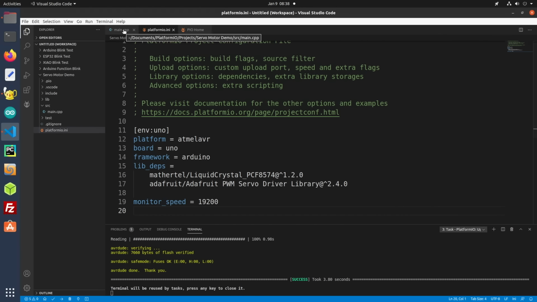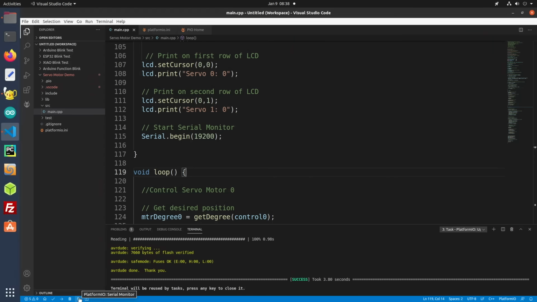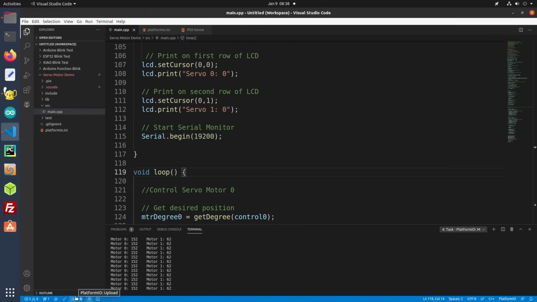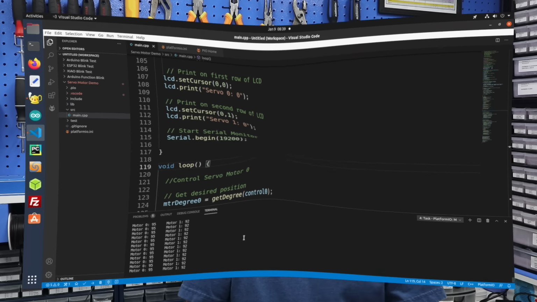And we'll go back into main.cpp, and let's pull our serial monitor up again. And now, as you can see, the serial monitor is showing what we want. And if I move my controls, I'll get the readings the same as I had on the liquid crystal. And so we've now set it on this particular project to work at 19200 using the platformio.ini file.